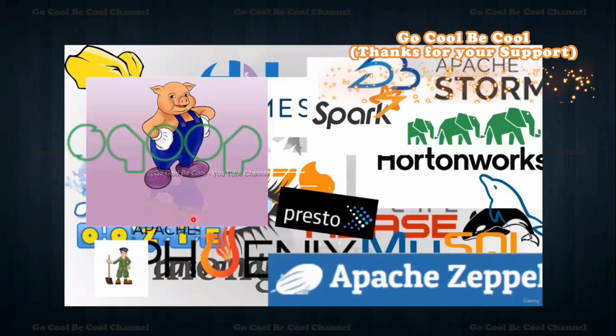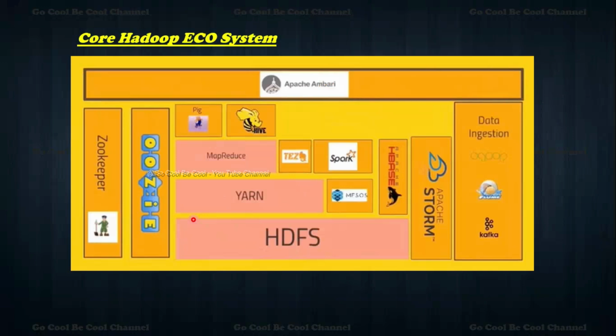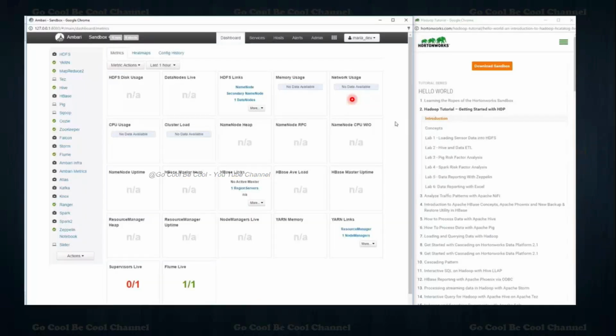Now the core Hadoop ecosystem. This is how it looks. We'll go one by one. I will just read it out so you can understand before going into the programming and visualizing in the Ambari software, and then we can go ahead further. We have a lot of things like MapReduce, YARN, HDFS, and then Apache Storm, Kafka, data ingestion. This is how it looks, my dear friends.